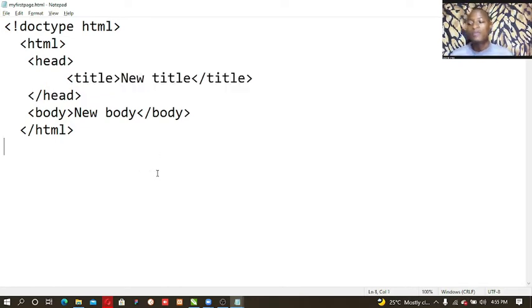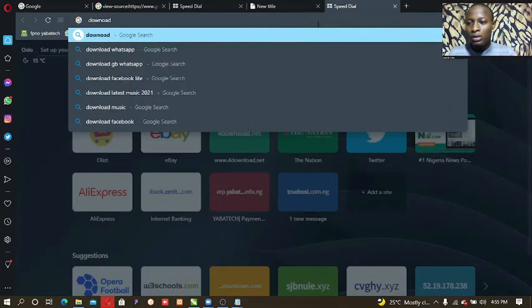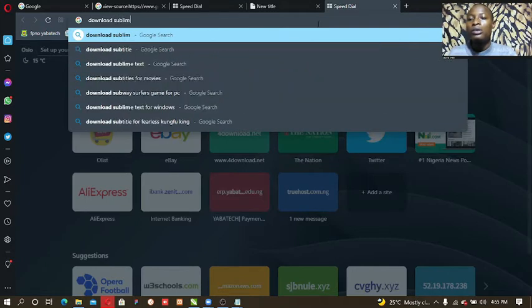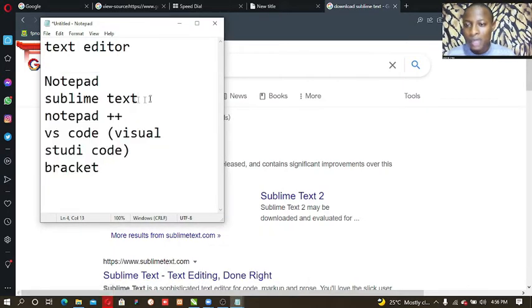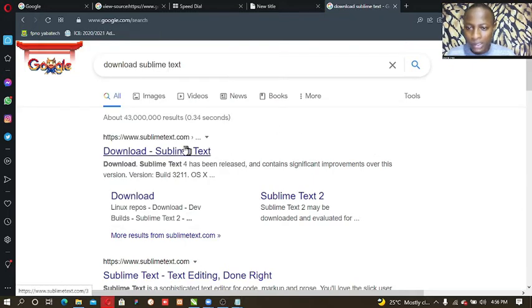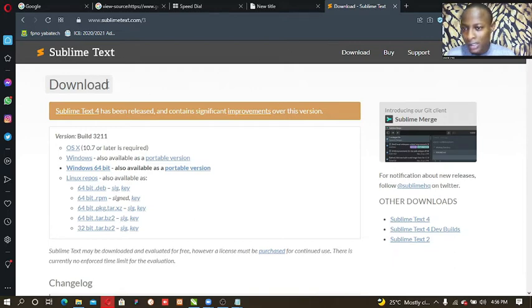So now let's move down to another text editor before we move to HTML headline and paragraphs. I'll open my browser and go to download Sublime Text. So if you still have this, we said we have Sublime Text. So this is it. I'm going to download it. I won't be going through all the text editors again because of time.